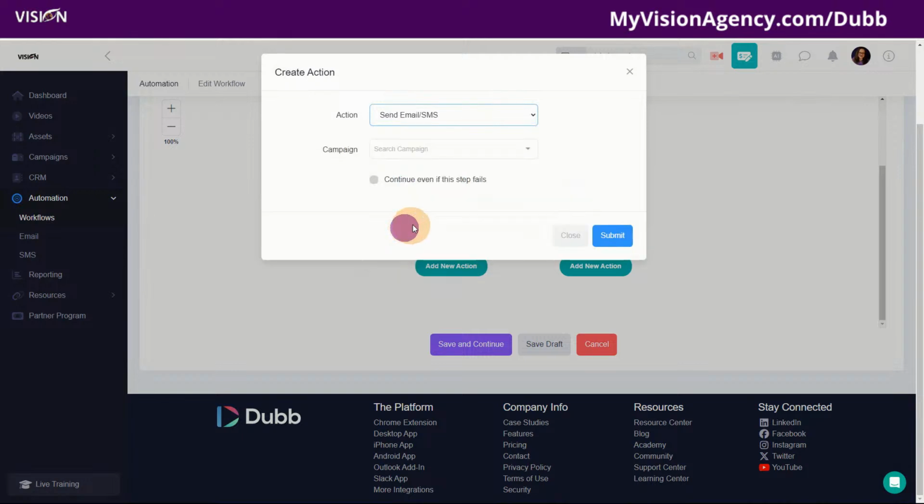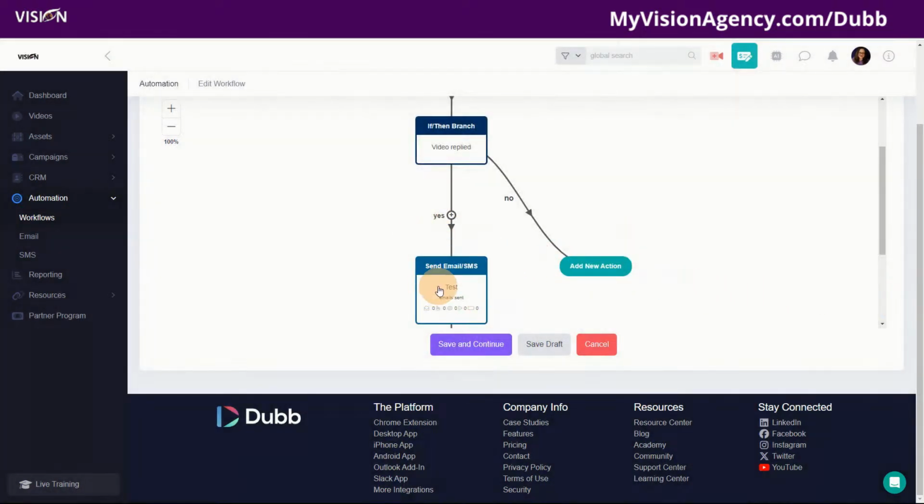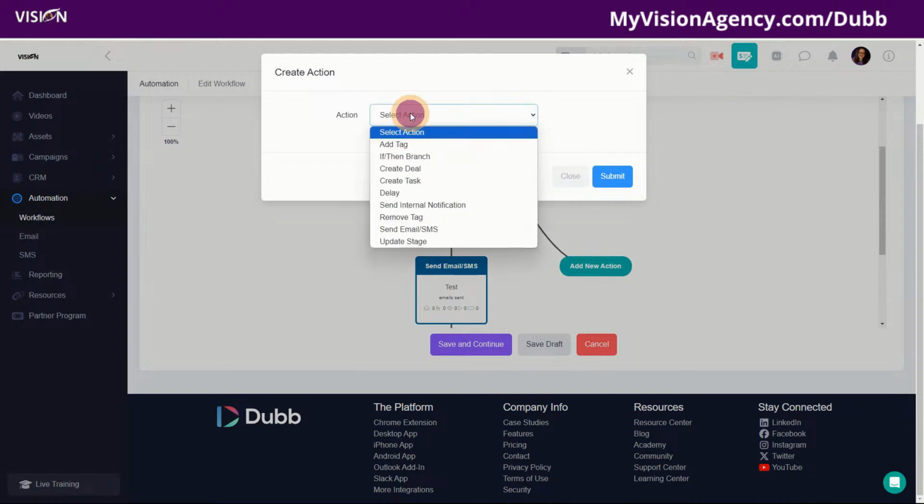Maybe we want to send an email. So we could send this test email. And then we could also continue if this step fails. We could decide there if you want to continue, even if the step fails. Of course, you would check that. If not, uncheck it. Okay. So we're going to send an email there, that email template that we just created, if they reply within 2 days. If not, maybe there's another email that we want to send them.